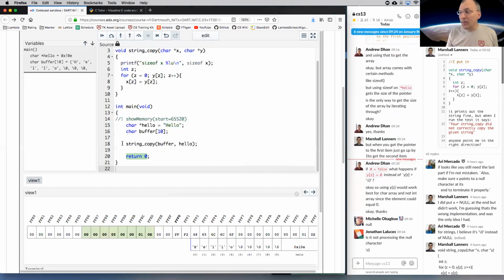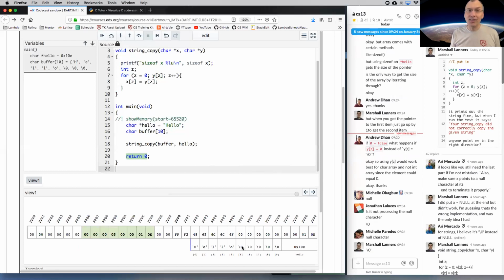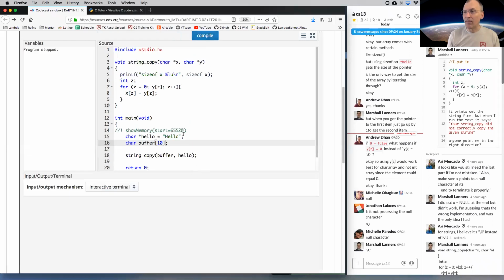We didn't process the null. We got lucky. There happened to be a null in memory right here on this run. So it worked this time, but on somebody else's computer or on your computer on a different run, maybe this isn't null. Memory isn't necessarily initialized to anything in particular. It could just have garbage in it. So if this weren't null, if this happened to be the letter X out here, then it wouldn't have worked properly.